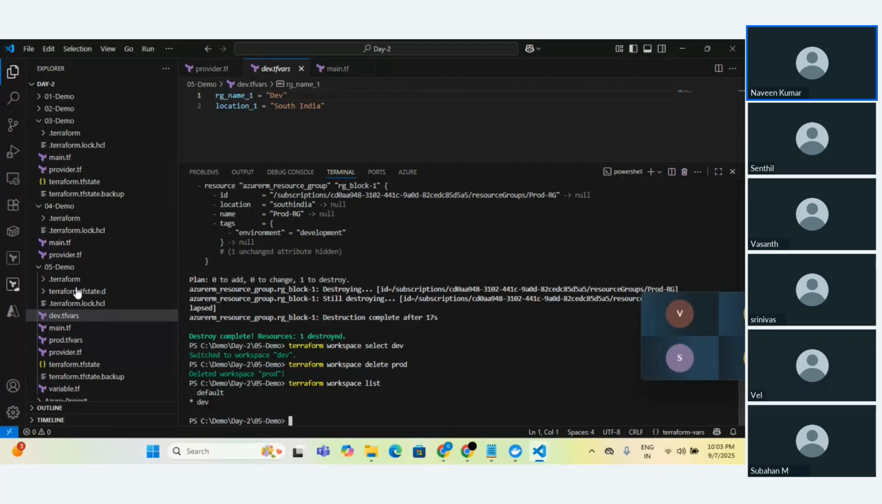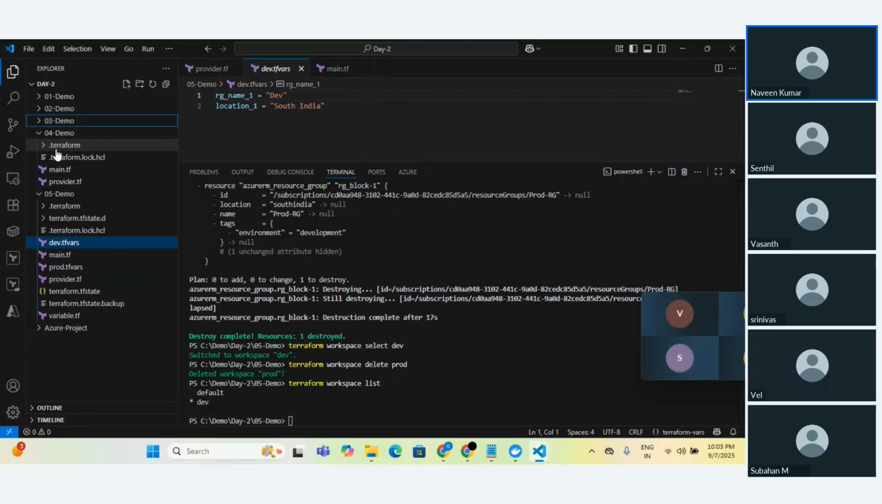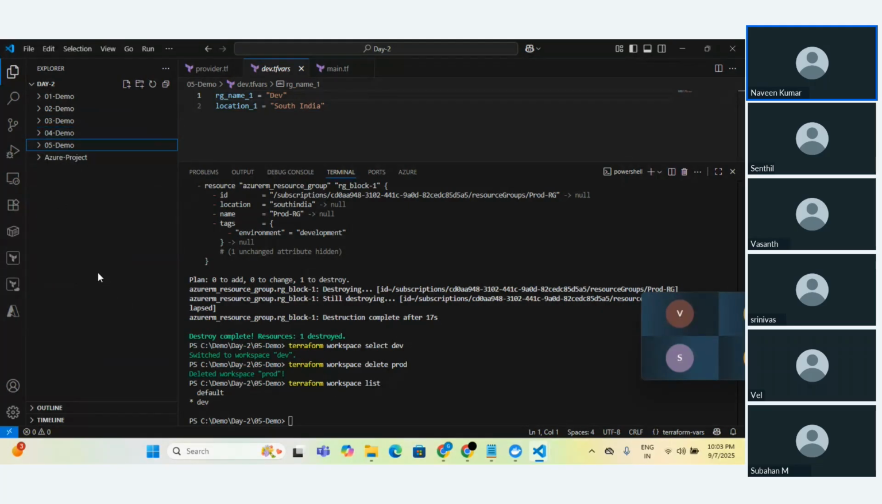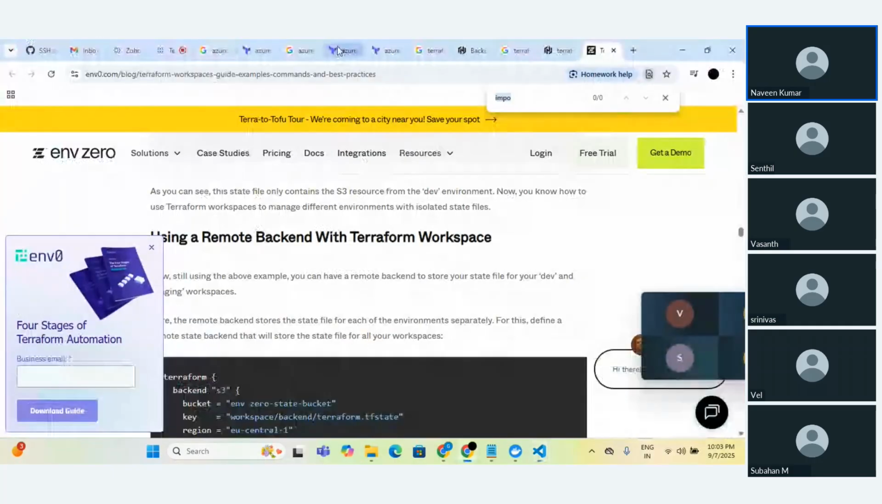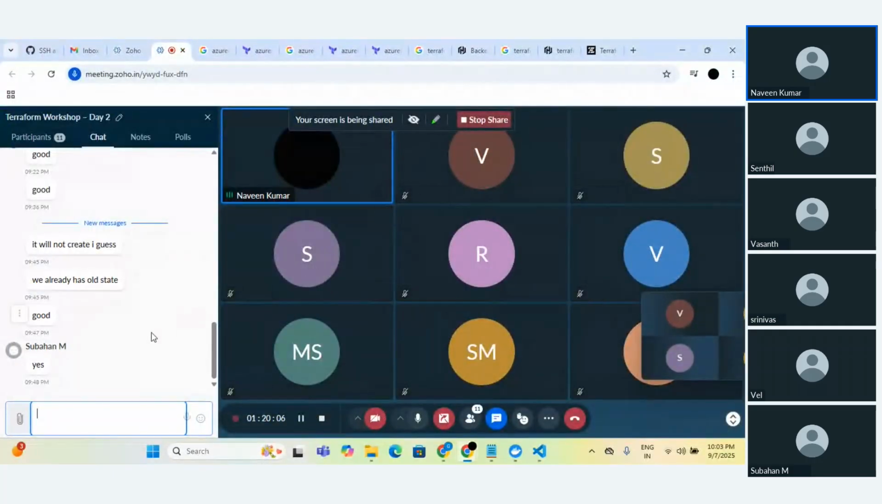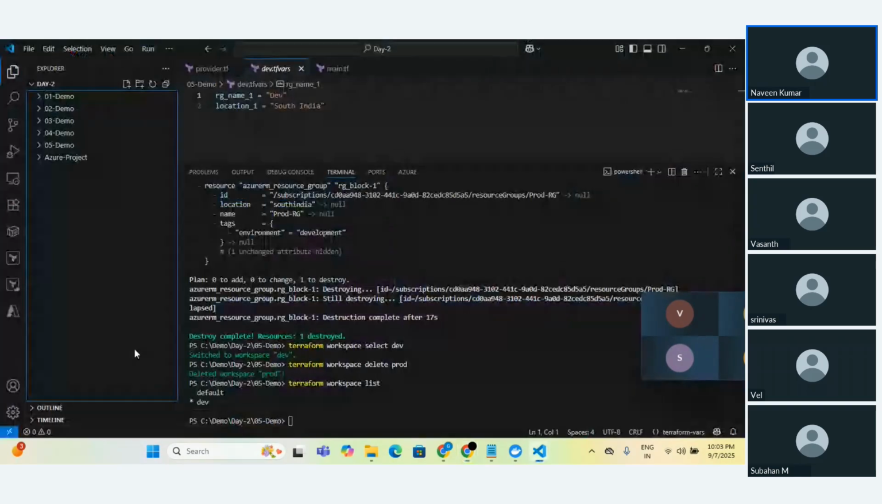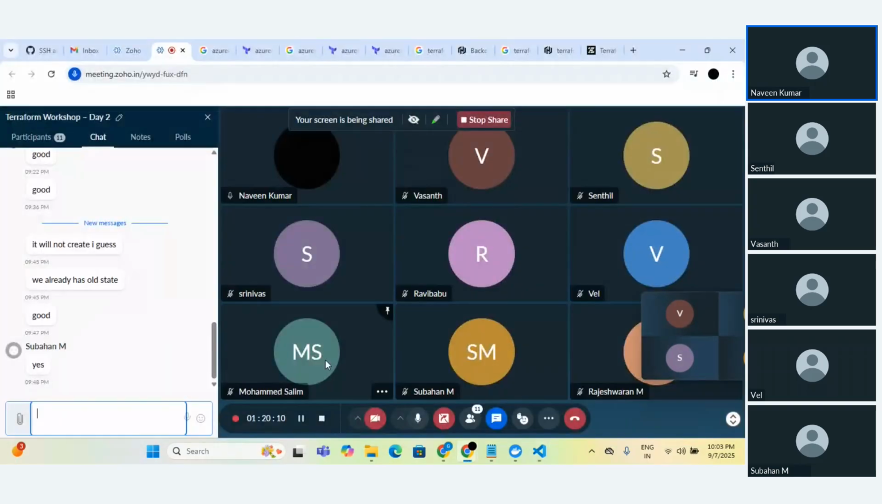Okay, this is about the workspace concept. Any questions?